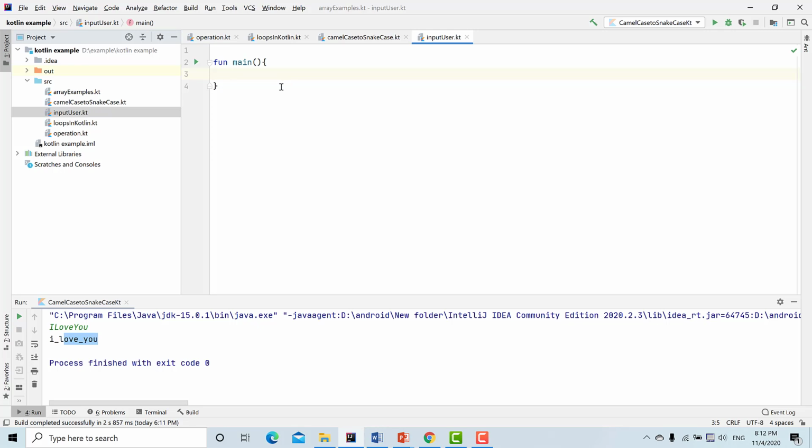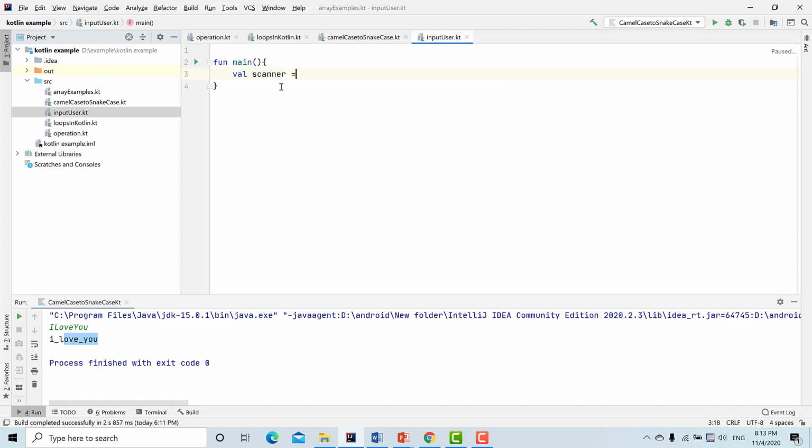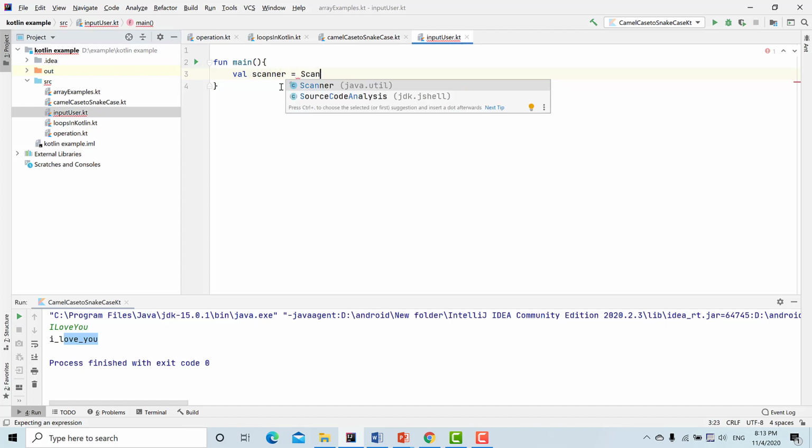First of all, using the scanner object. How? We have to initialize the scanner object: val scanner equal to a Scanner object. This Scanner is from the java.util package. As I told you earlier in the first episode, Kotlin is interoperable with Java. In the same file, we can use Java and we can use Kotlin. Now I'm using a Java class inside Kotlin. It is the beauty of Kotlin that we can do that.